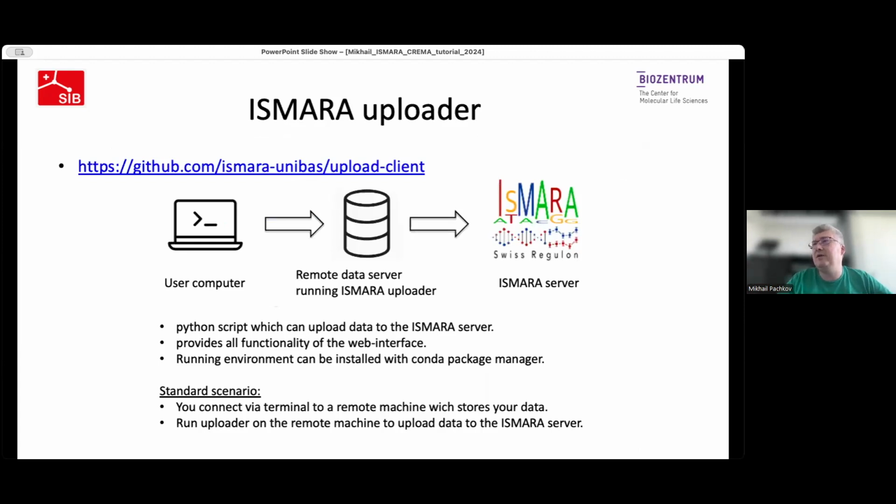So a bit more about Uploader, which could also be useful for people who would like to integrate it into some pipelines which we have, because it can be embedded into some pipeline processing for automatic data submission, and later on you can also add some parts for automatic data retrieval. It's a simple Python script. It provides all the functionality of the web interface. So basically, you can upload exactly the same things, with exactly the same options.